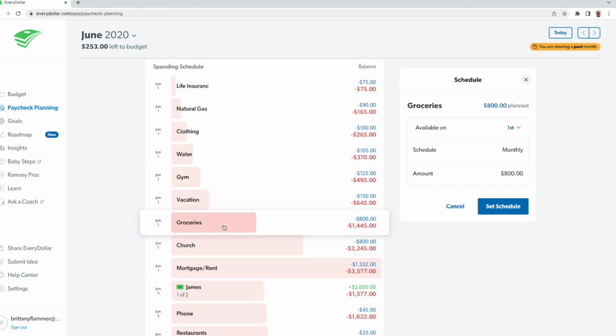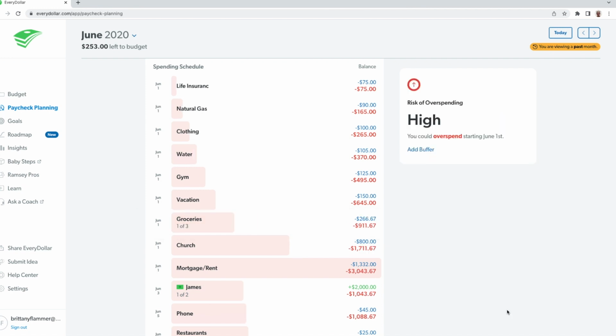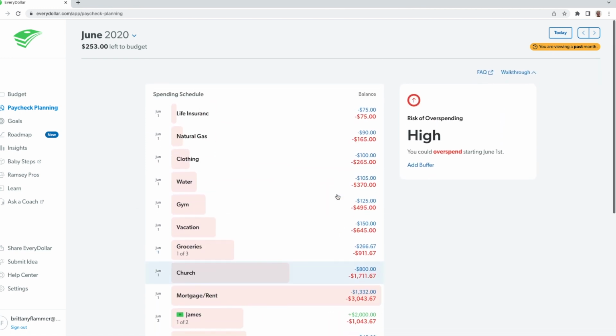And let's say groceries. So I have $800 planned, but maybe I like to grocery shop weekly, or maybe I do a run to Costco every other week. So let's do the 1st, the 15th, and the 29th. So I'll go 3 times. It's automatically going to do the math for me. So it's $266 we get every other week. So we'll click on that.